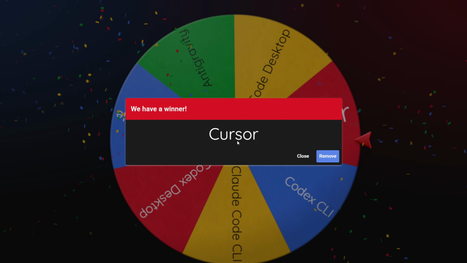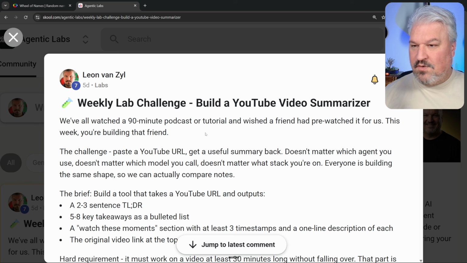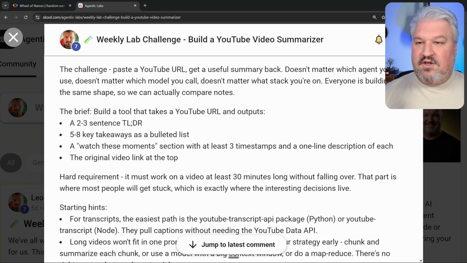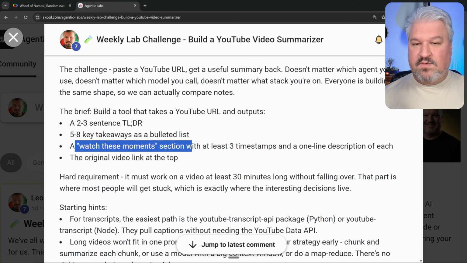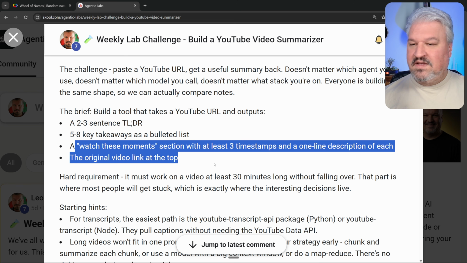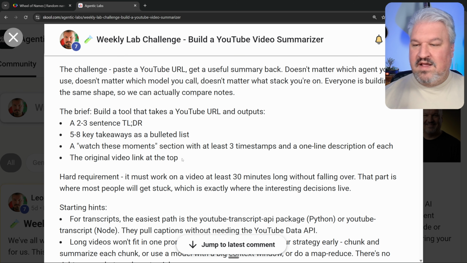And the winner is Cursor. Alright, now that we know what coding tool we'll use, let's just quickly go over the requirements. The user should paste in a YouTube URL, get the summary back, and give us like a 1 or 2 sentence TLDR, 5 to 8 key takeaways, a watch these moments section with at least 3 timestamps, and a 1-line description of each, and the original video link at the top.